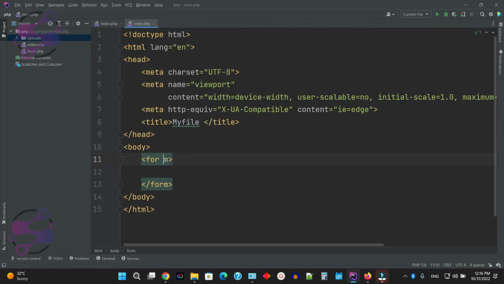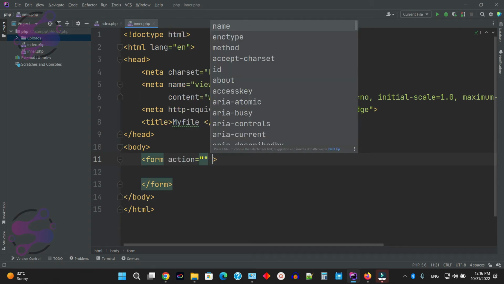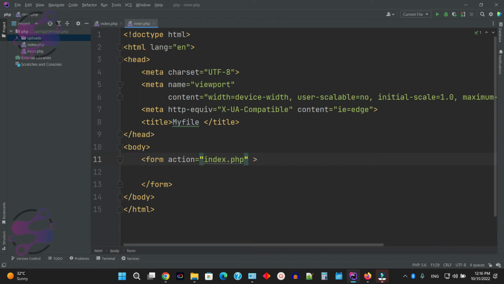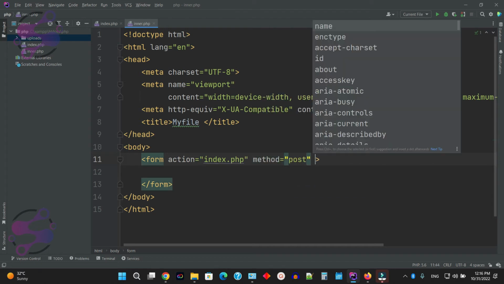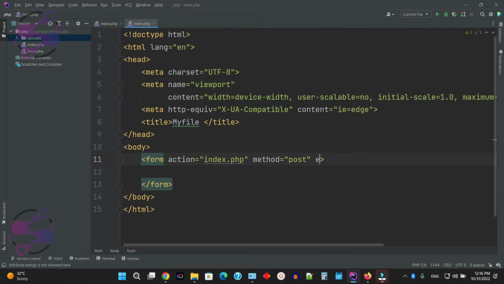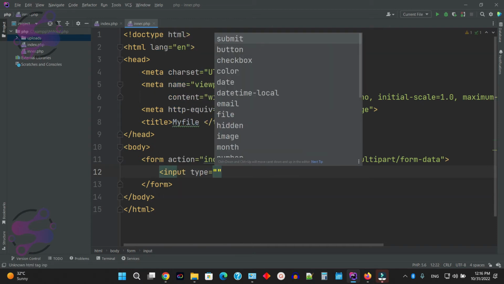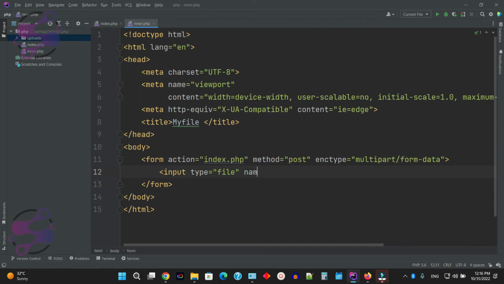Okay guys, I'm going to create a form. It takes a few parameters, or these are the properties. Action is definitely from the inner to the index, and the method is post. You have to use the enctype, encrypt type, multipart if you are uploading a file. I'm saying input type equals file, give the name of the file.